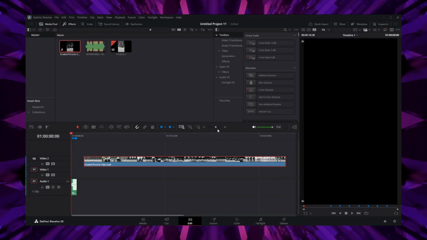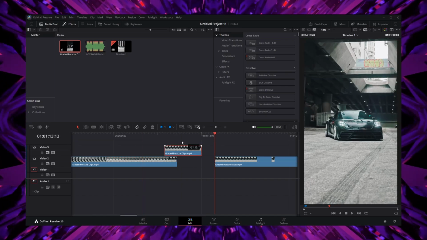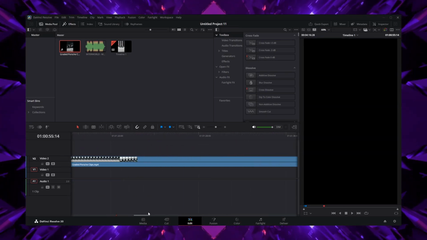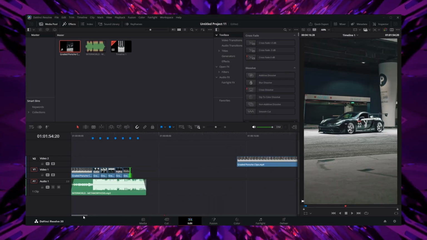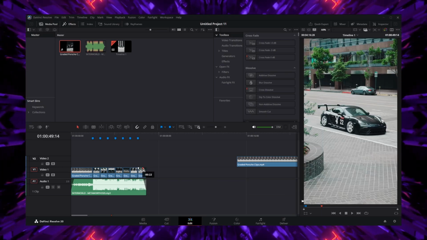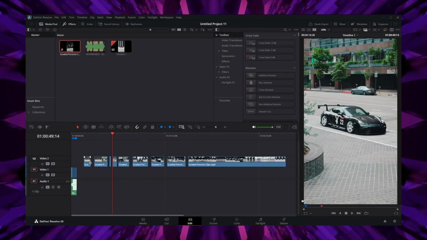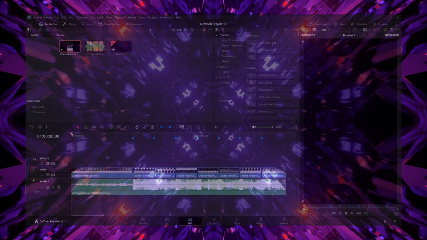Now we can add the clips. Just drag your clip onto the timeline, cut it up, and place the parts between the markers. If you already have your clips pre-cut, you can skip this step. You can delete the leftover parts of the clip. At this point, it should be looking something like this.